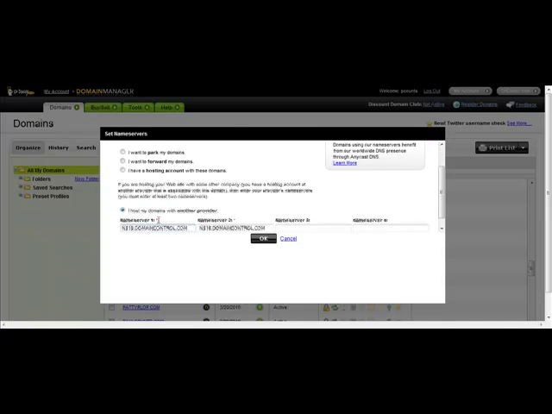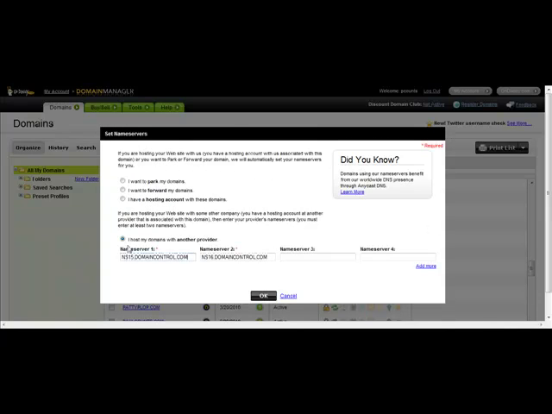and then what I'm going to do is by default they will say I host my domain with another provider. Make sure that is checked, and then you're going to put in the name servers that you are going to be using. And just type in NS1 or whatever the name server information is. And it doesn't matter if you type it in lowercase or uppercase, it will change it accordingly. Then you choose OK.